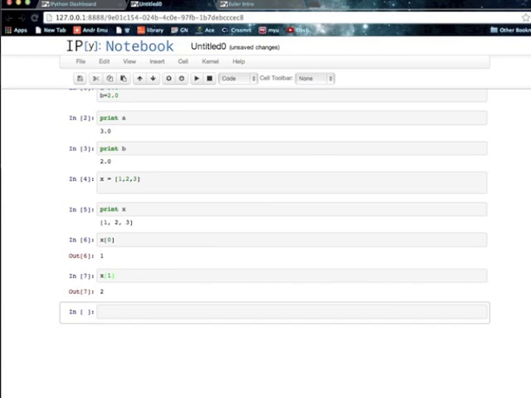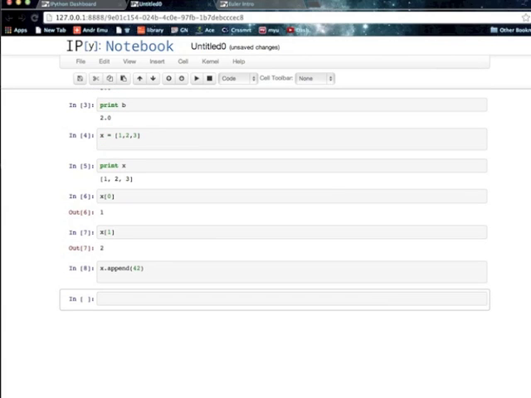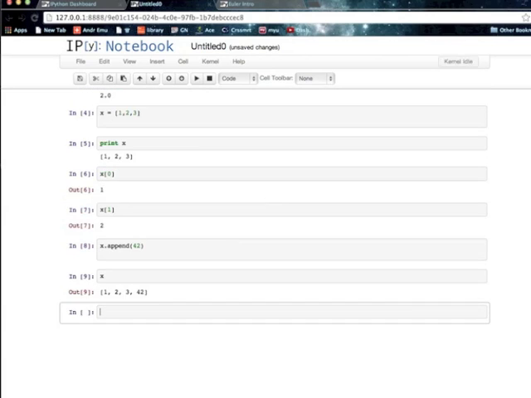The other thing about a list is you can append to it. So I could say x append, and I could append a 42. And now x has a 42 appended to it. What is x? It's 1, 2, 3, and now it's got a 42.